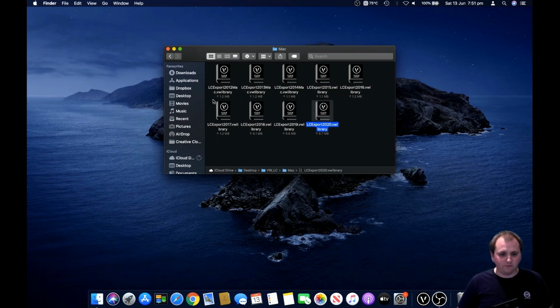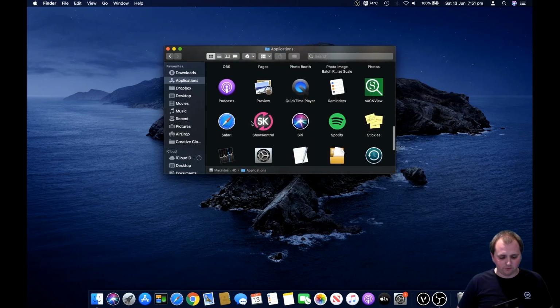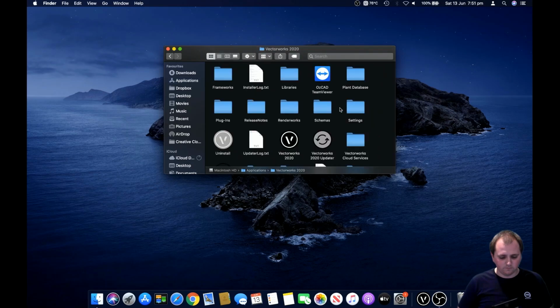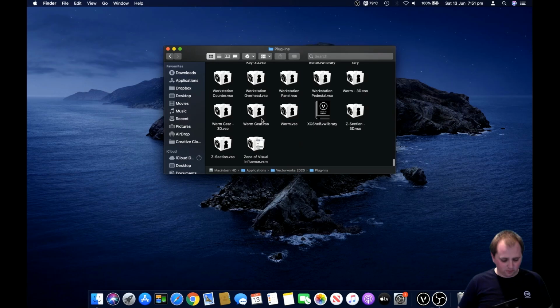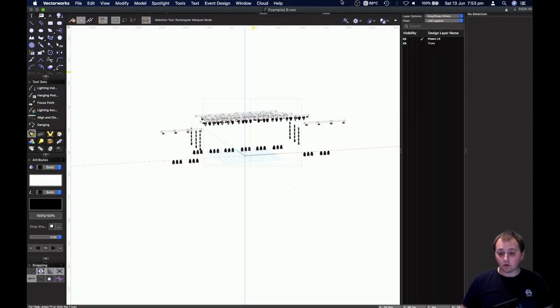So we're going to take this file, go into Applications, and find Vectorworks. Then we're going to locate the plugins folder and just copy this file in. And then we're going to open up Vectorworks, where we will join you in a sec when we've got Vectorworks up and running.